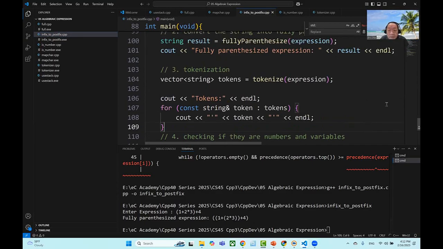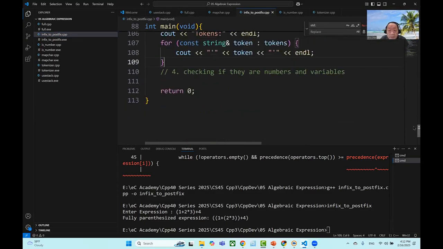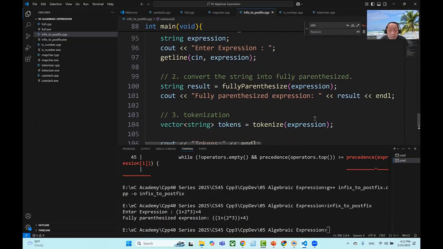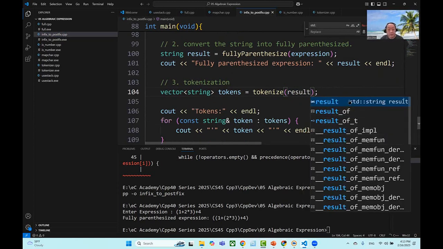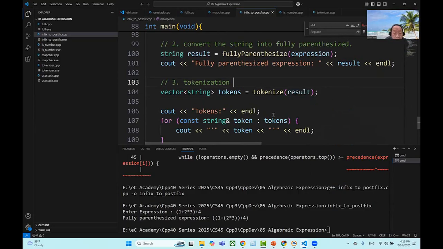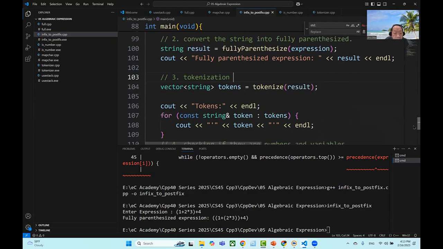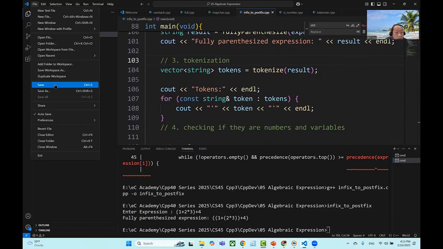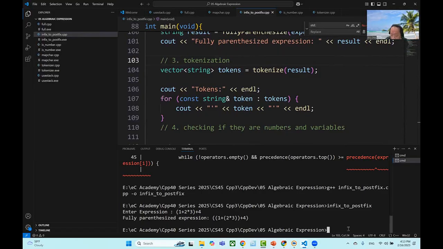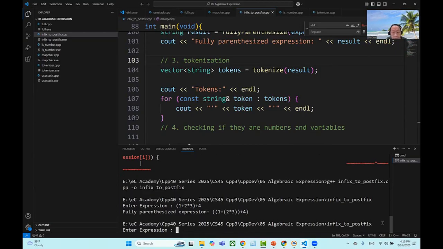Right now, the expression is not tokenized. You need to do the result. So here, let's change the name to result. Result is fully tokenized, and you break down into tokens. So here you would say tokens. Let's do the previous operator. Oh, no, I'm sorry.